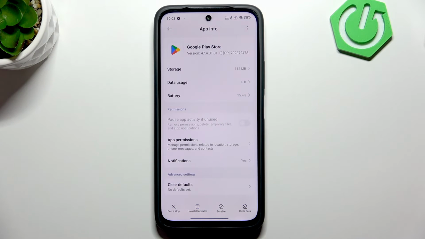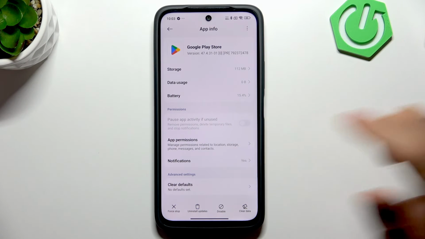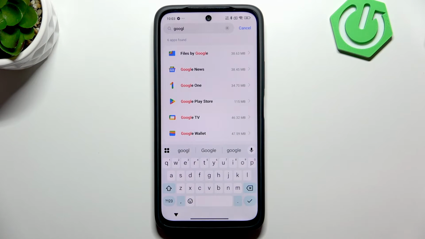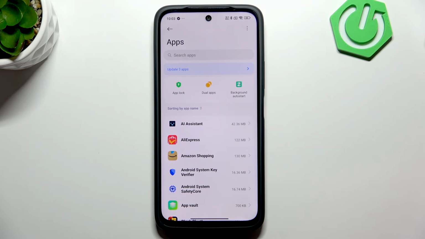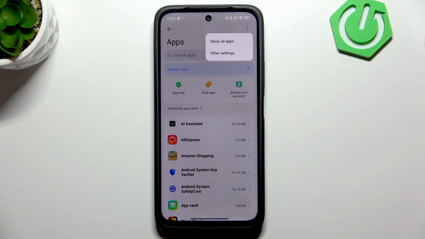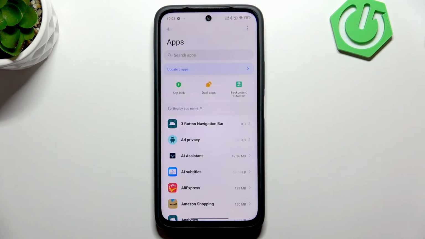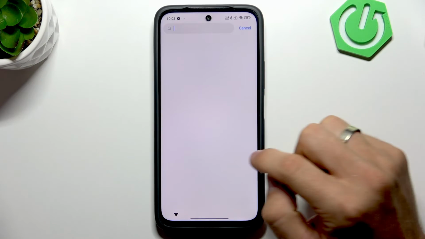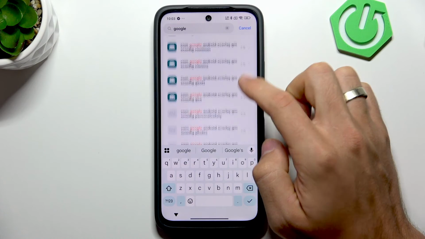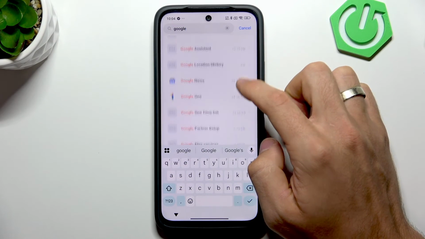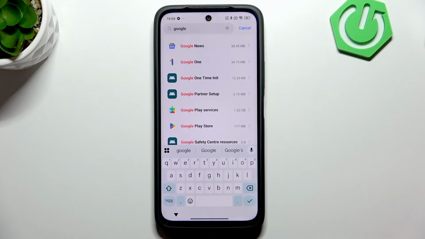If it's not, move on. Go back, click cancel, click on the three dots button in the right upper corner of the screen and find show all apps. Find Google again and we should find Google Play Services. Click on it.